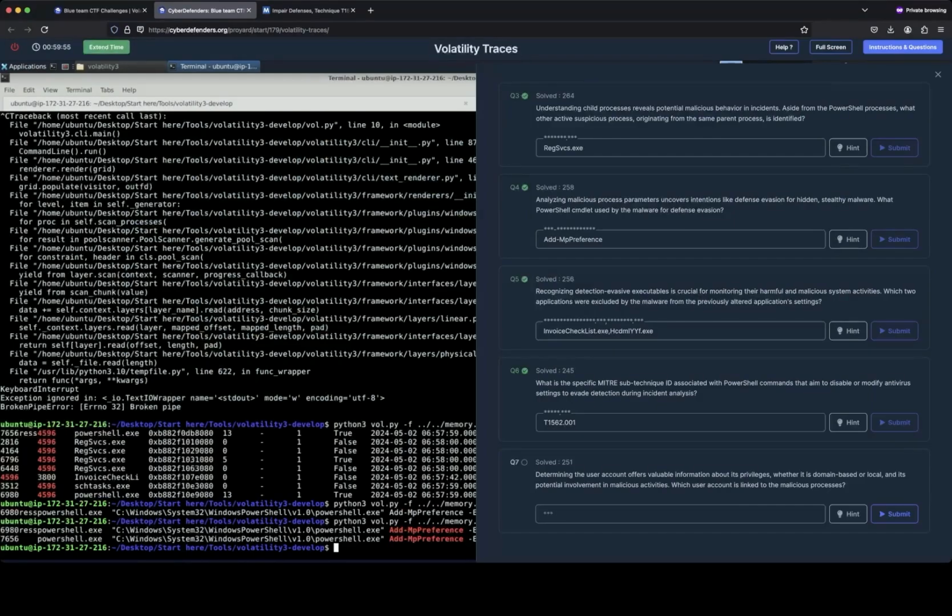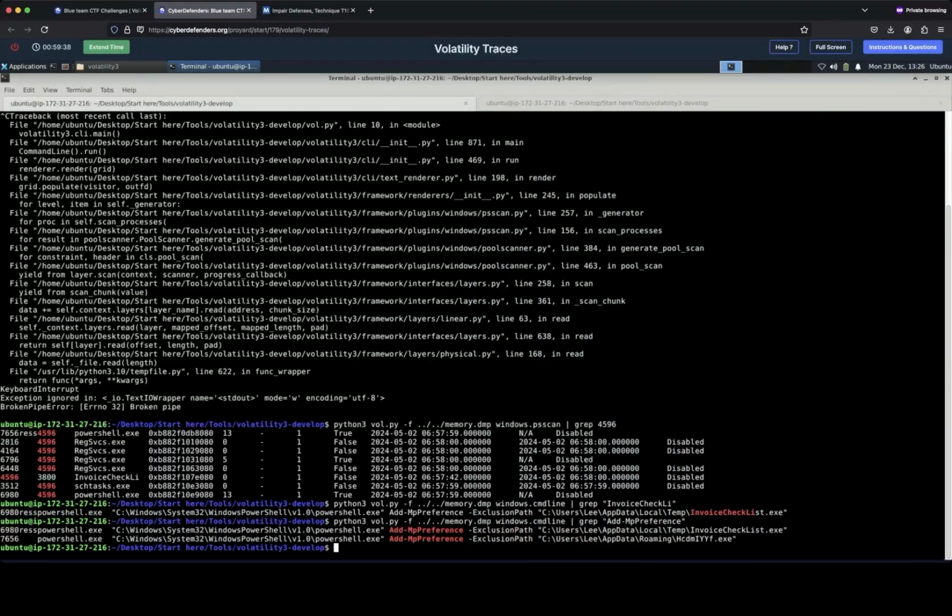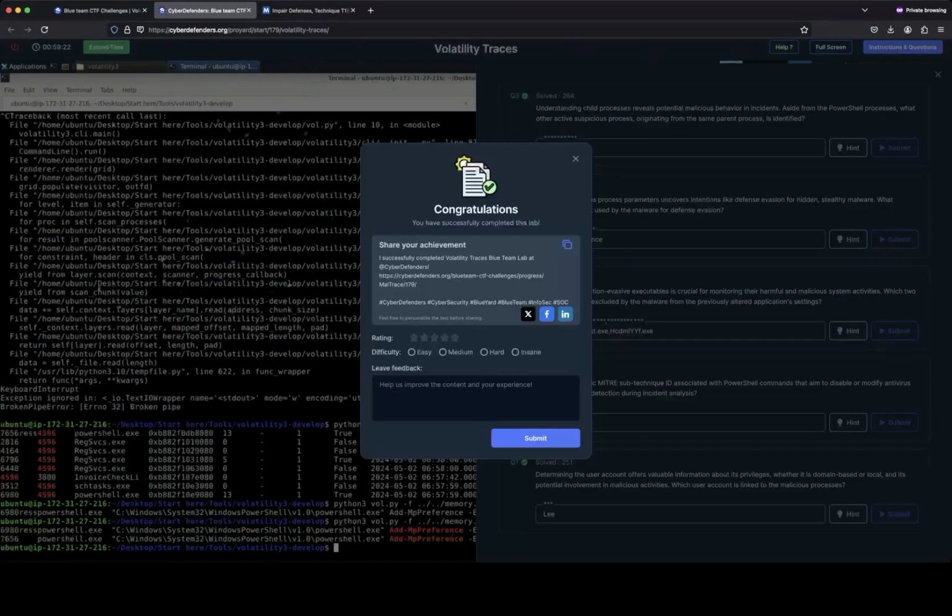Determining the user account associated offers valuable information about its privileges, whether it's domain-based or local, and its potential involvement in malicious activities. Which user account is linked to the malicious processes? I'm pretty sure it's going to be Lee.